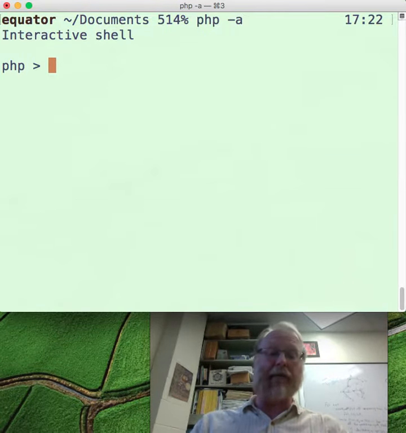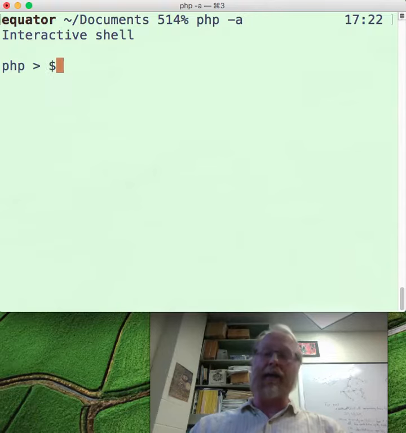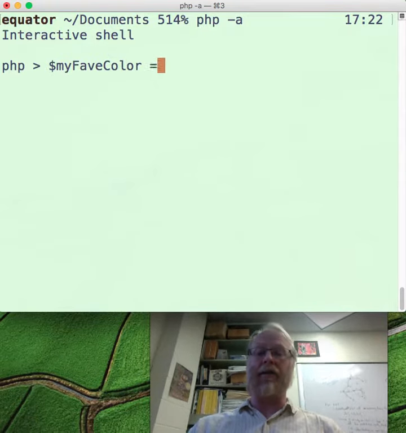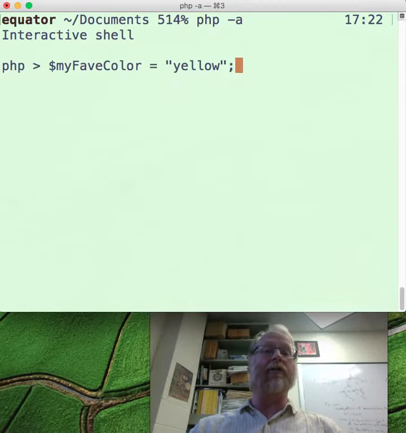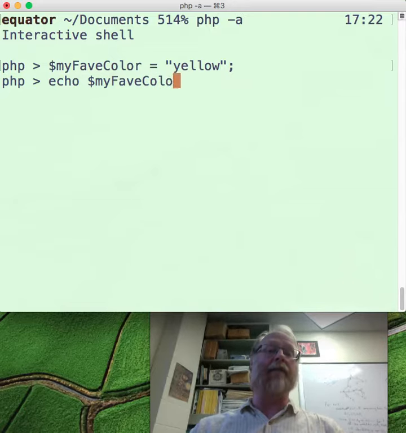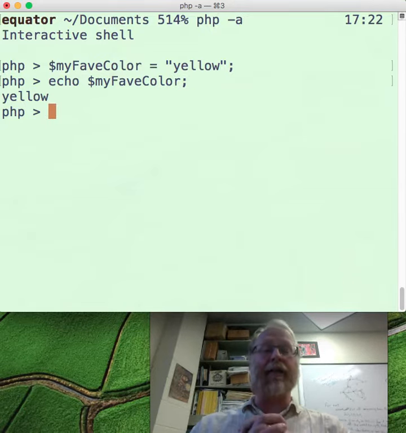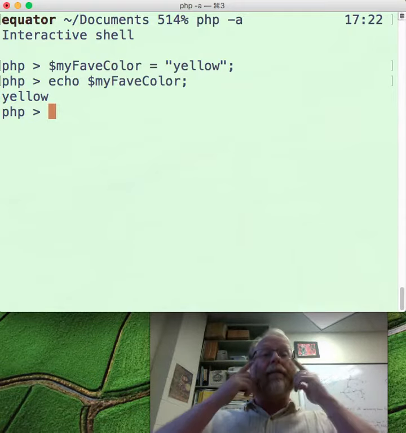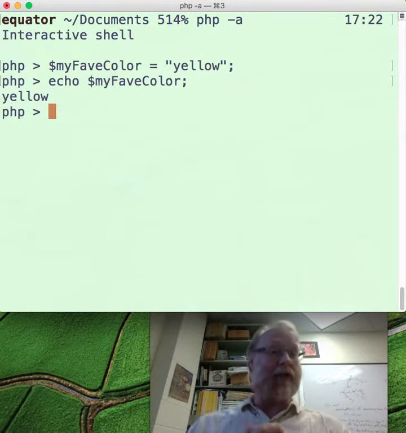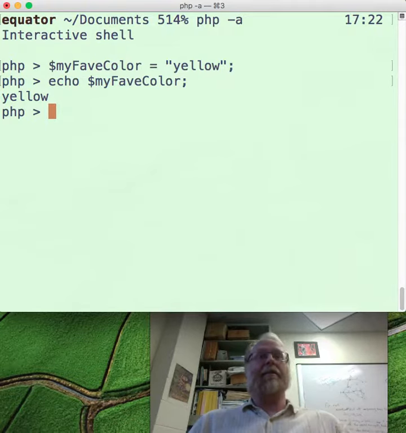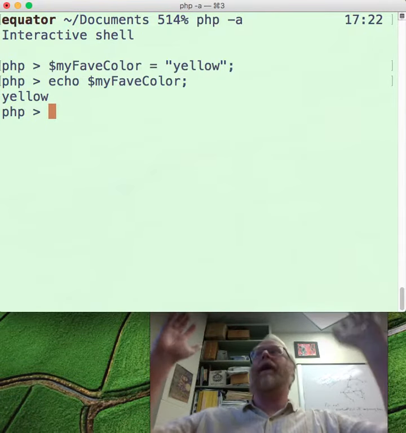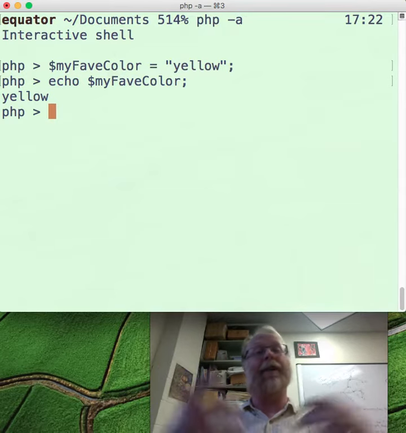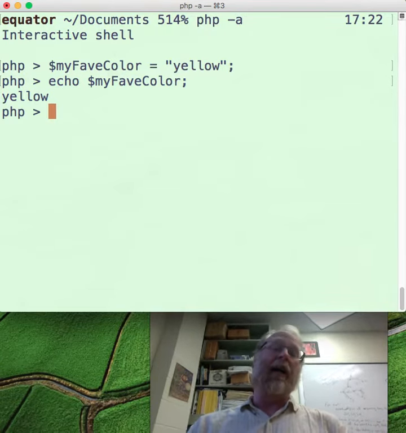You can just go ahead, and I'm going to say something like $my_fave_color gets yellow, semicolon. Great, echo $my_fave_color, and as we expect, we have the string yellow. And I just introduced that variable right there by using it, by assigning to it. Well, you're like, hey, that's kind of convenient. I don't have to spend that whole line saying var my fave color like I do in stupid JavaScript.